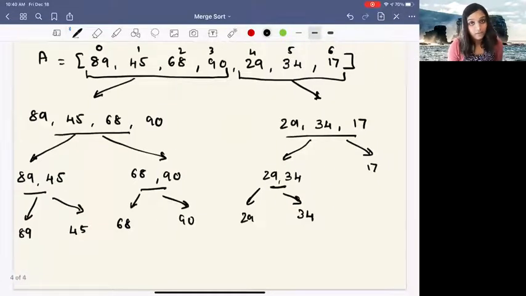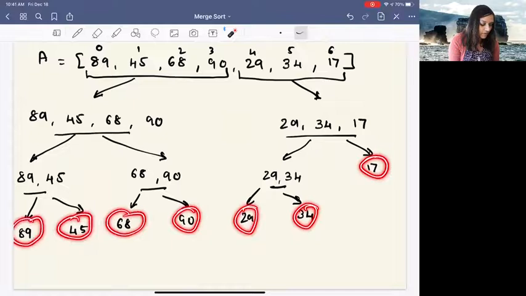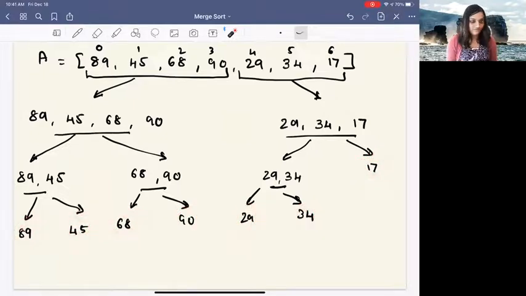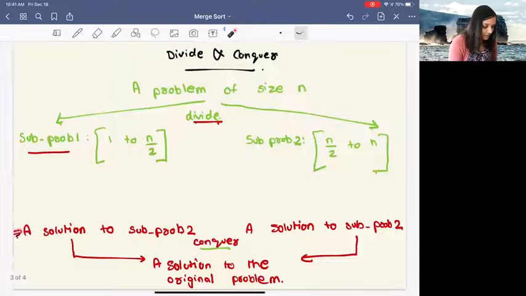Now, why do I say that we are in the red step? Because at this stage, we know that our subproblems are solved. 89 by itself is sorted. 45 by itself is sorted, right? If 45 is the only number in the array, it's sorted. Our problem is sorting, and all the subproblems that we have now are solved by themselves. So now we are at this stage where we have a solution to our subproblems.